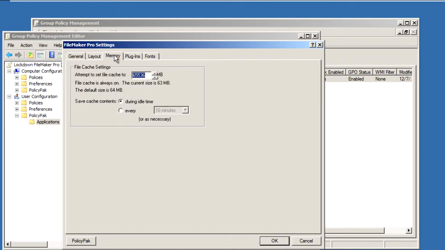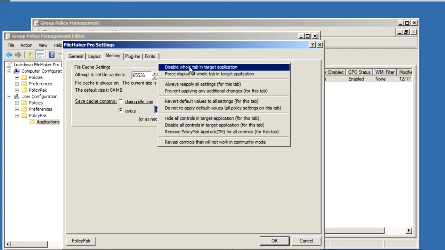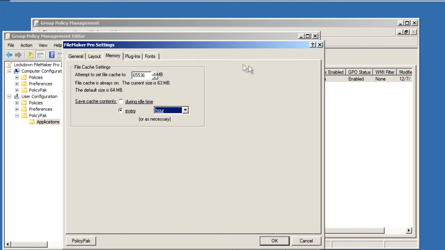Next, let's go over to Memory. Here I want to save cache contents every hour. Then, to make sure that my users don't alter that setting or any setting on this tab for that matter, I'm going to right-click on the tab itself and select Disable Whole Tab in the target application.